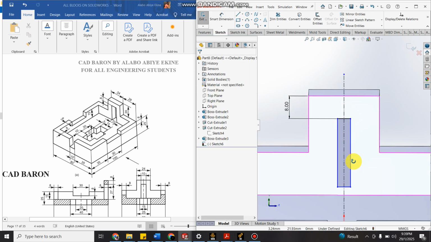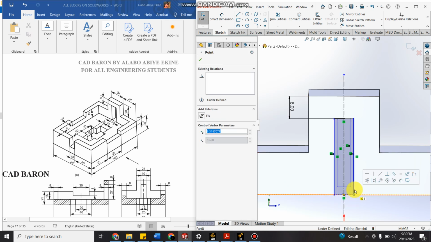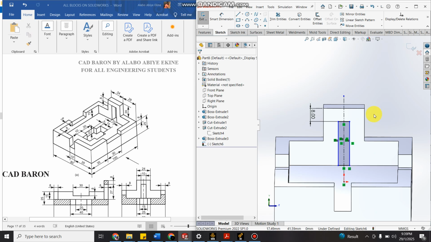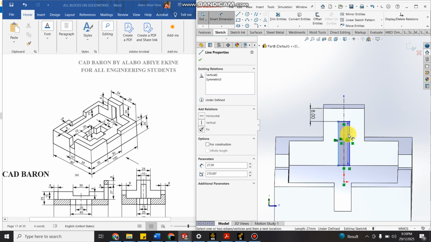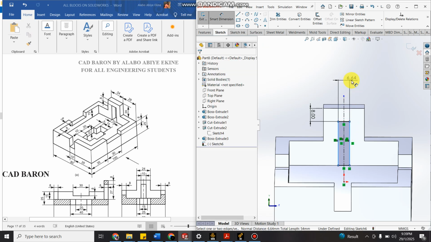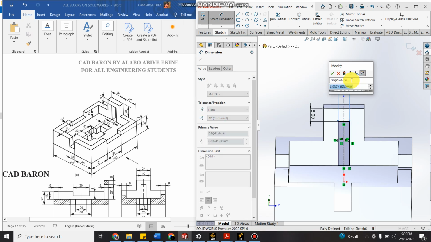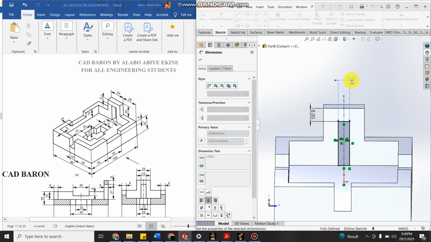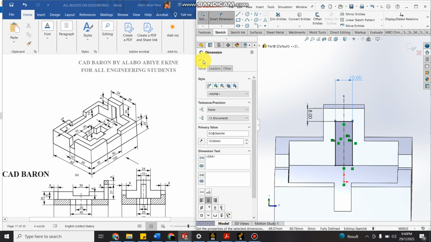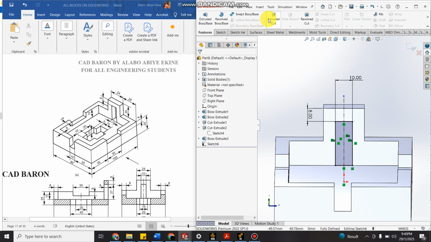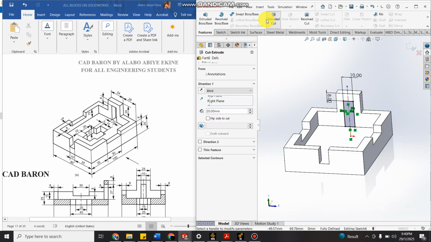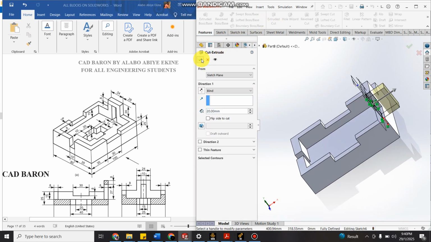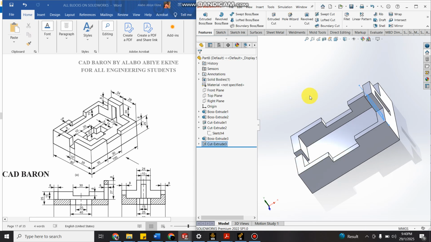Then since this is touching the base, I drag it down to touch the base. Then for this small dimension here and here is 10. Then I come here, features, I click on extrude cut. I have something like this.